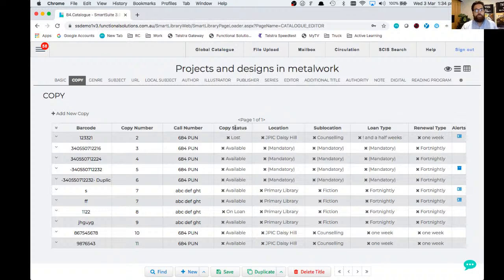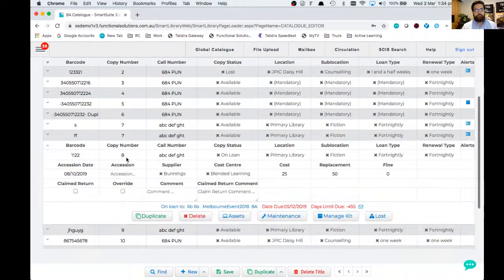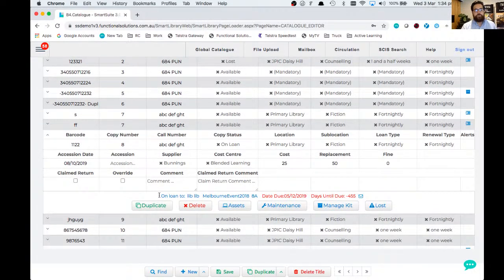Okay, in our copy status, we can see that copy number 8 is currently on loan. But we want to find out who this is on loan to. So if I go over to the left of copy number 8 and I expand it, we can see at the bottom, with all of our other buttons there, that it is currently on loan to lib. Now this is first name, surname. So it would traditionally say something like Quentin Fernandez.